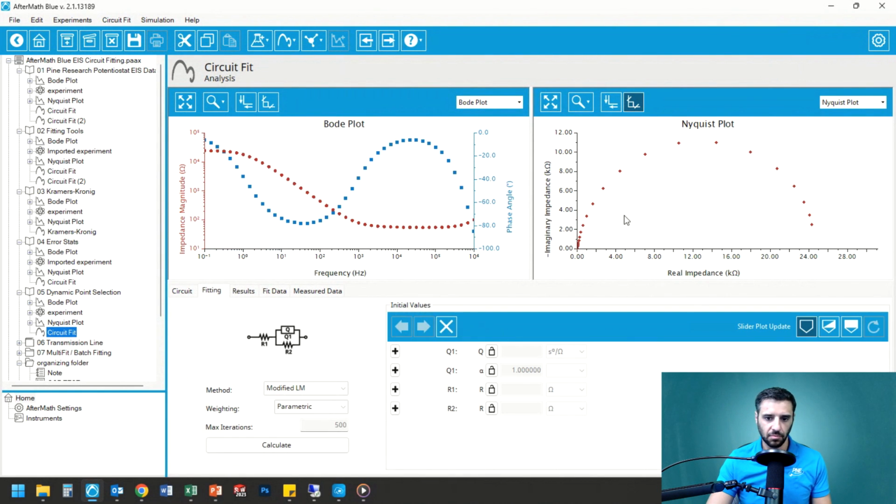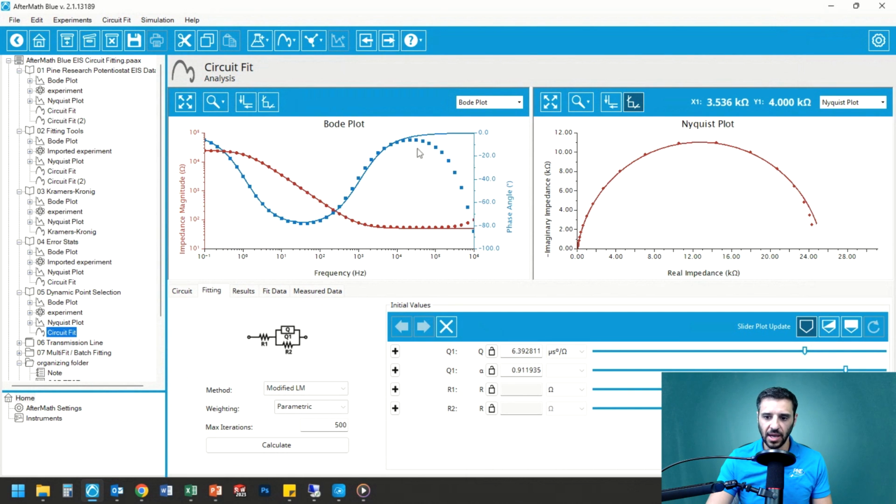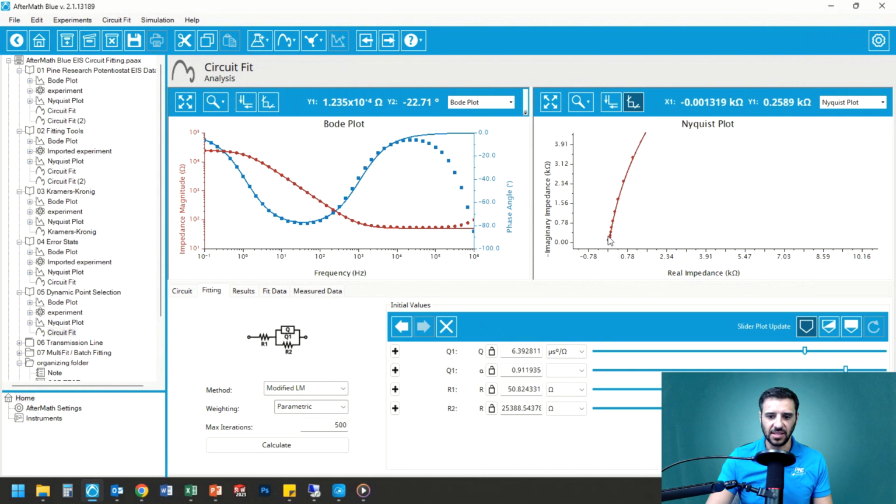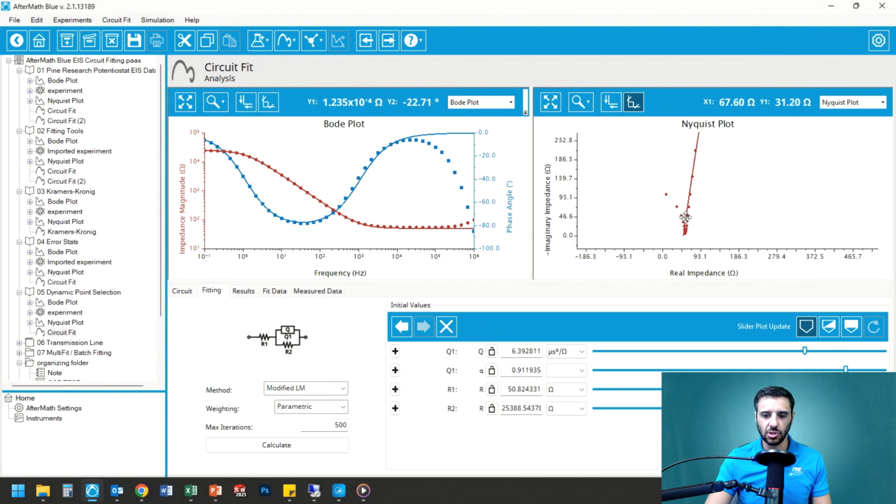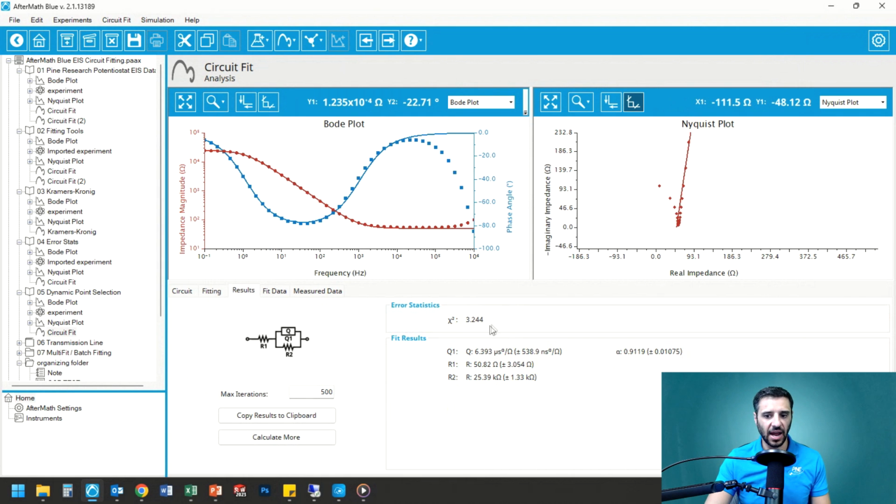Now, overall, it looks pretty good, especially when you look at the zoomed out Nyquist plot up here. But you'll notice the high frequency points here in the Bode plot, and then when we zoom into that corresponding region on the Nyquist plot, you can see an example of what we would call these outlier points or this kind of high frequency instrument artifact. You can also click to the results tab here and notice this really high chi-squared error statistic, which shows that the circuit fit is being really negatively impacted by this outlier region. So what I really want to do is not to delete points, but to just exclude these outlier points from my circuit fit calculation.